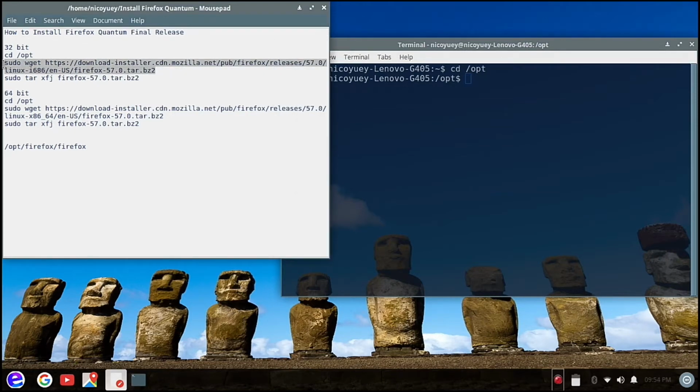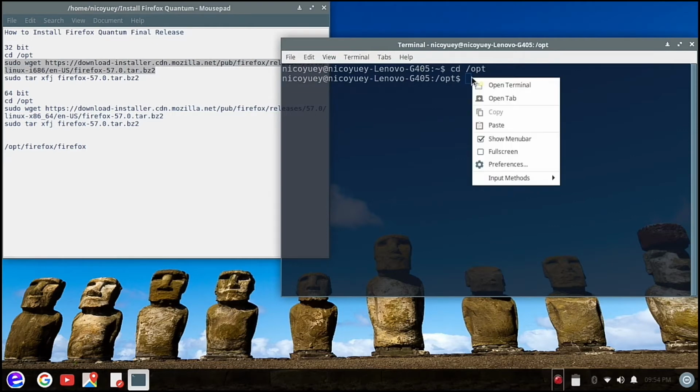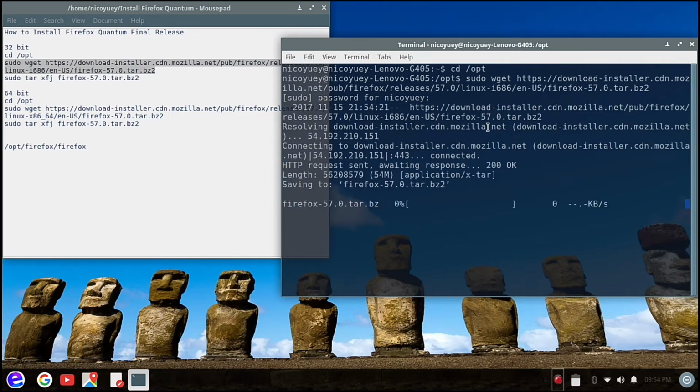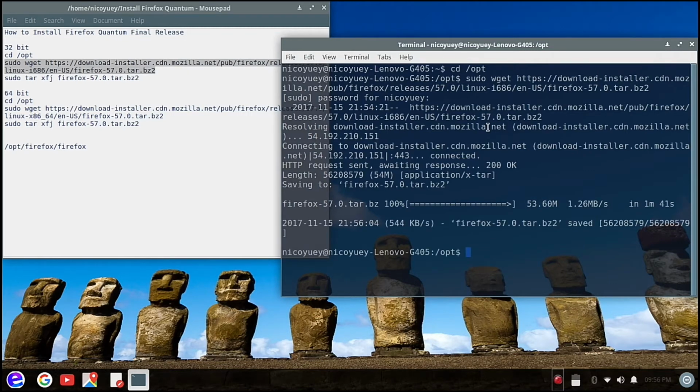So here I started off with cd /opt, and then I'm just going to paste the second line here since it is a fairly long instruction. Once I'm done with that, I will put the password and then it will download the needed files from the Mozilla site. Here I want to pause for a while so that we will not waste a lot of time. We're now almost done downloading.